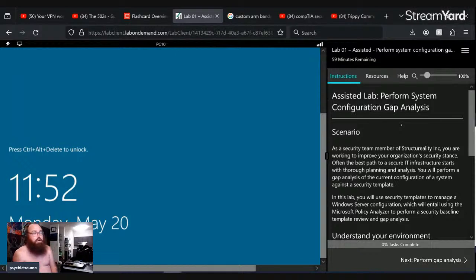As a security team member of Structurality Inc., you are working to improve your organization's security stance. Often the best path to a secure IT infrastructure starts with thorough planning and analysis. You will perform gap analysis of the current configuration of a system against a security template. In this lab, you will use security templates to manage a Windows Server configuration, which will entail using the Microsoft Policy Analyzer.